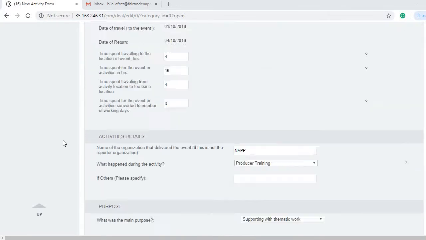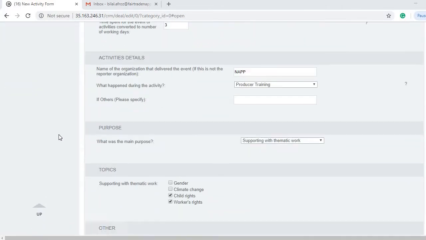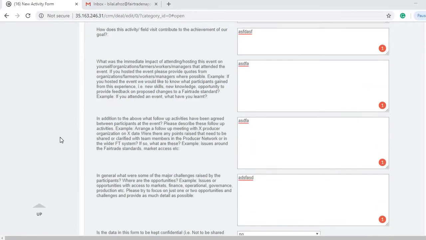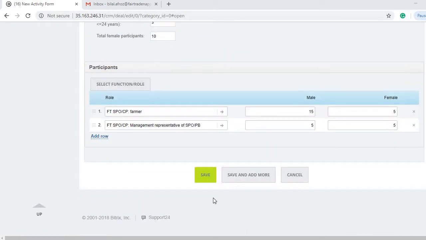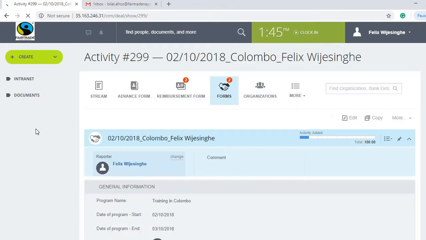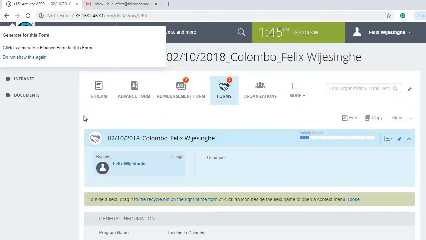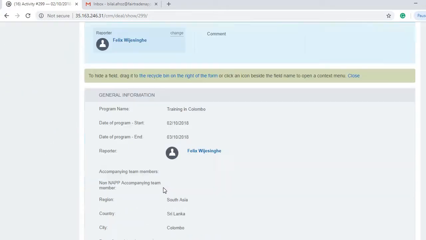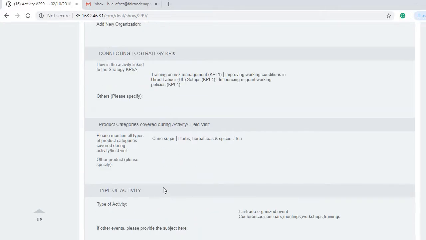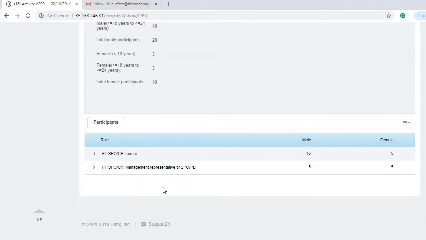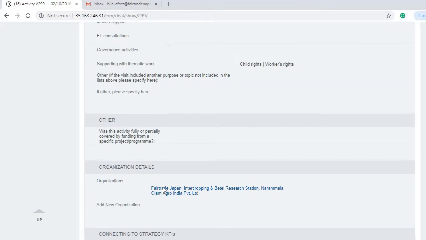So now your form is filled and ready to be sent to your reporting manager for approval. So Felix now saves this form. The form has been saved, but the form has only been saved in a draft mode. It is still not sent to your reporting manager for approval.